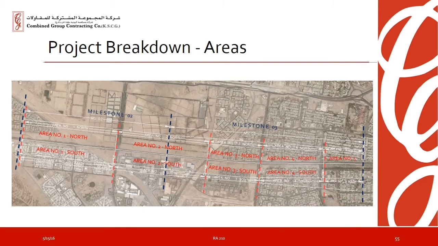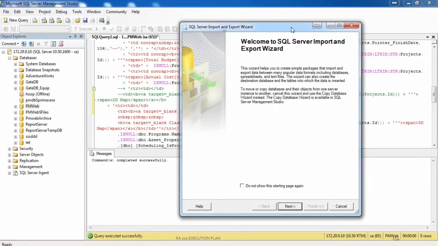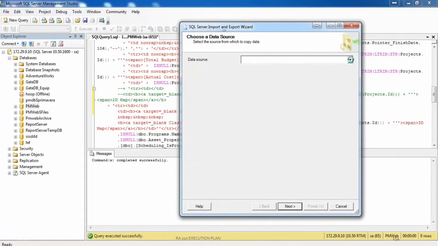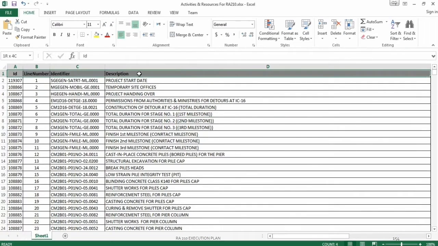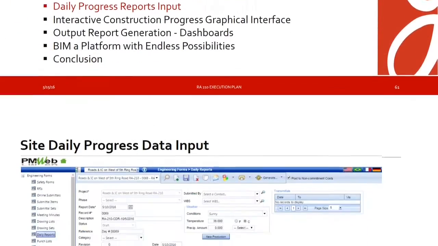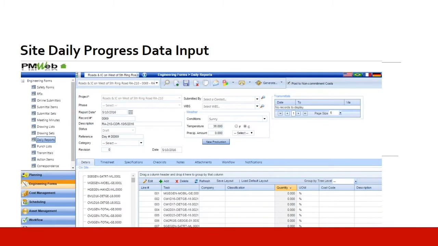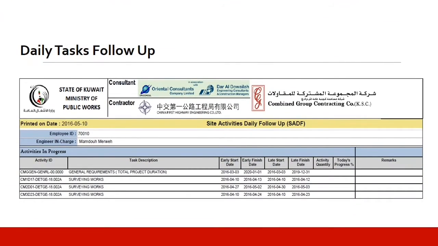So once these 10,500 activities are in the database, imported electronically from Primavera, we have access to these activities in the daily report module, where we pull out the proper activities that we are currently working on, and then we provide the quantities and the daily progress, together with the manpower and equipment. This daily report is input daily, and since it's connected to the planning module, the update of the program will be done instantly and daily.